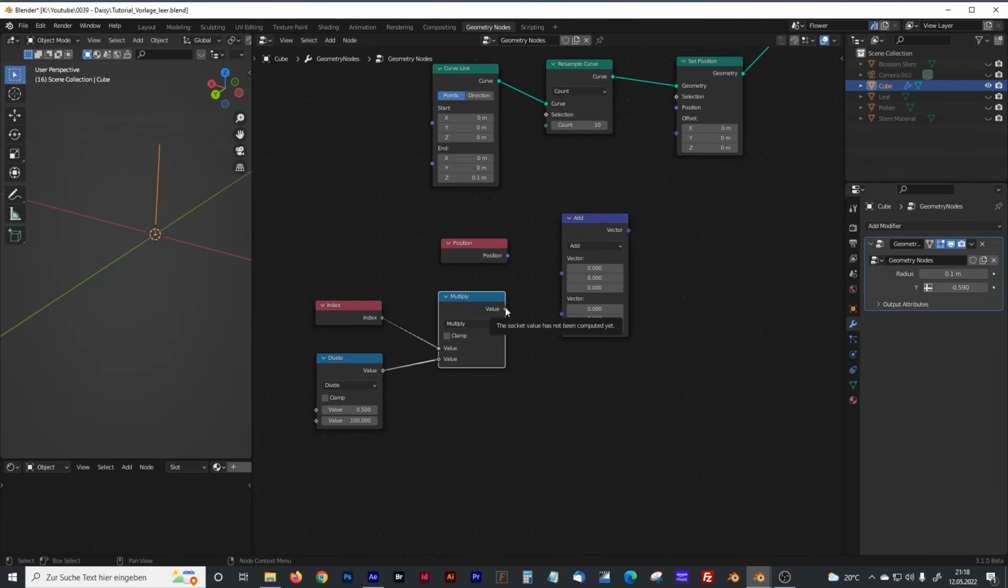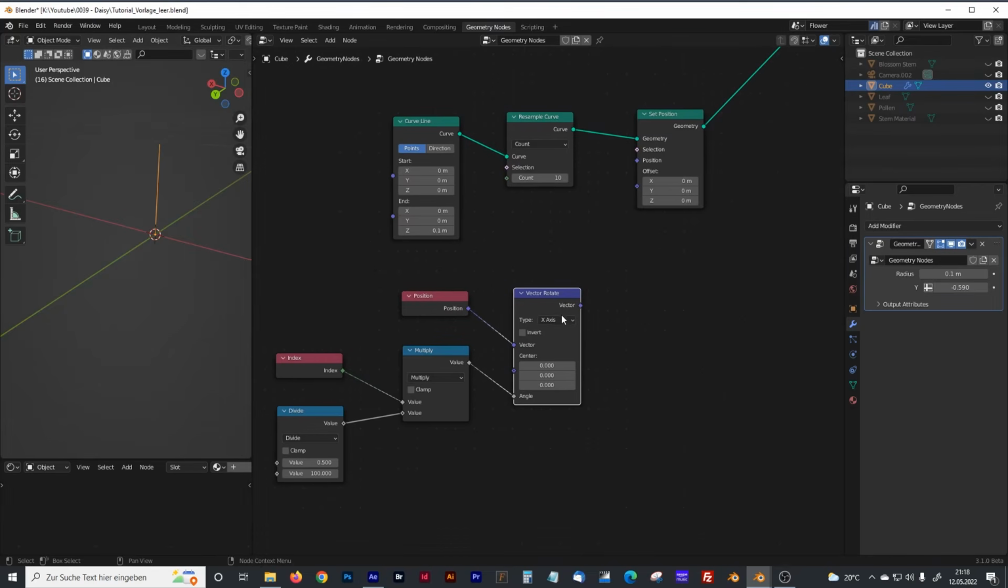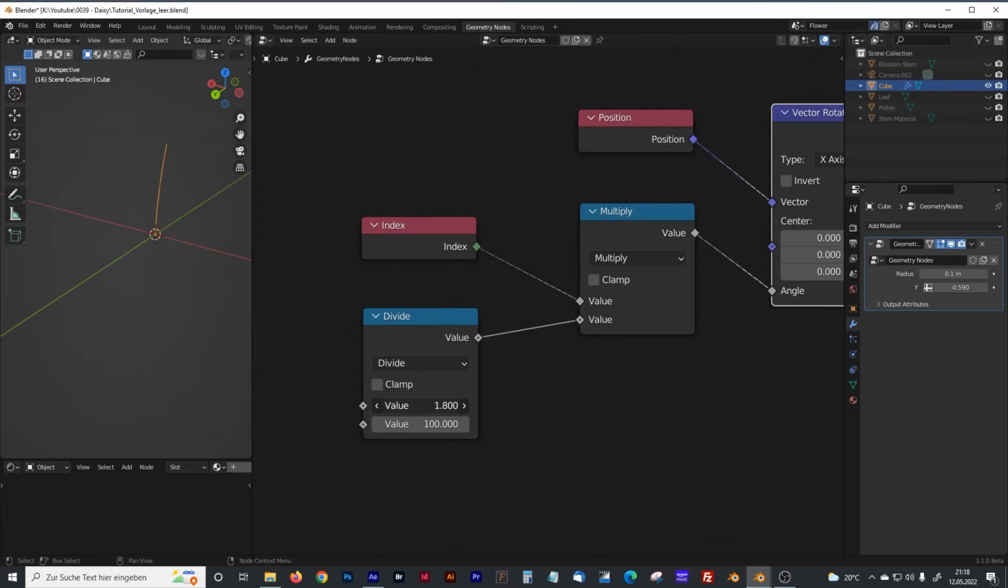Now connect the index with the upper value, the divide node with the lower value, and multiply with the, no, sorry, we don't need a vector math node, we need a vector rotate node, sorry. So connect the multiply with the angle and the position with the vector. And very important, change the axis to the X axis, or the other axis which you want to bend your stem around. And now connect the vector with the position node. And as you can see now, we can bend our stem.